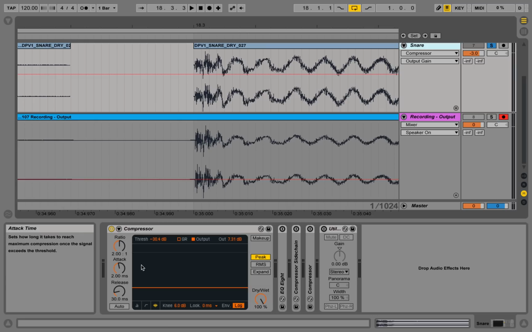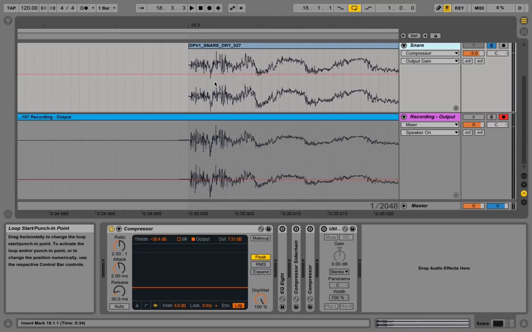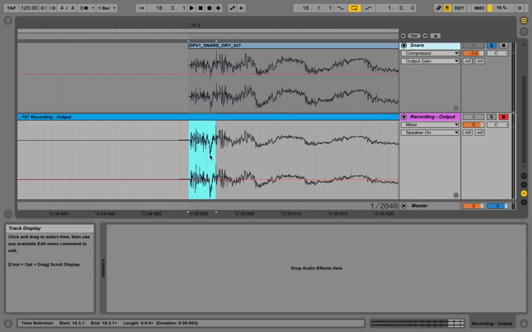Now, our threshold is at minus 30. The signal of our incoming audio reaches the threshold immediately because it's louder than minus 30 decibels. It's quite loud here. So it now waits another 2 milliseconds until the compression fully kicks in. And this is how we are getting a little bit of a transient here in the beginning of our output audio.